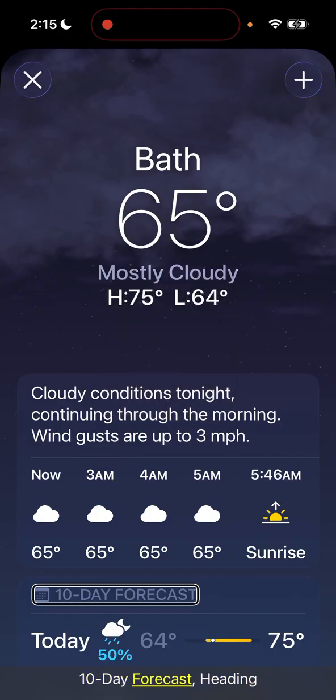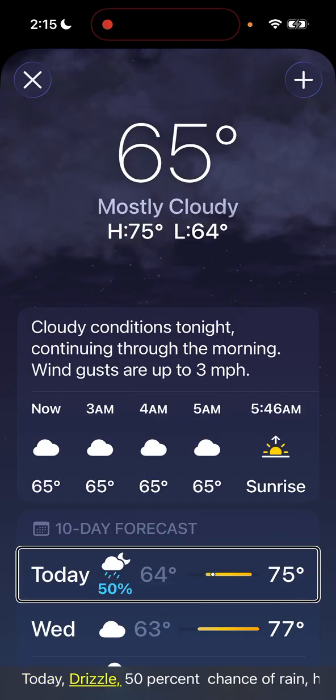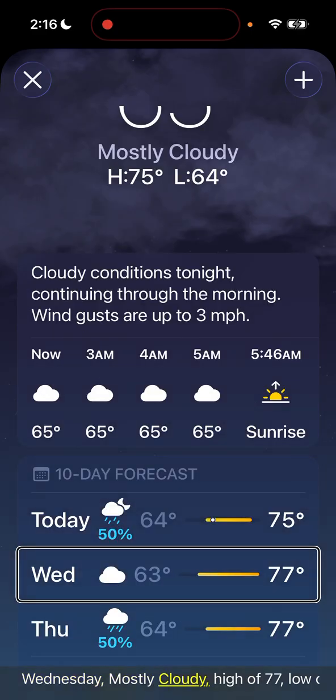10-day forecast, heading. And I could quickly just skip over that hourly and get to the 10-day, and then flick to the right with one finger to work my way down that list. Today, drizzle, 50% chance of rain, high of 75, low of 64. Wednesday, mostly cloudy, high of 77, low of 63.